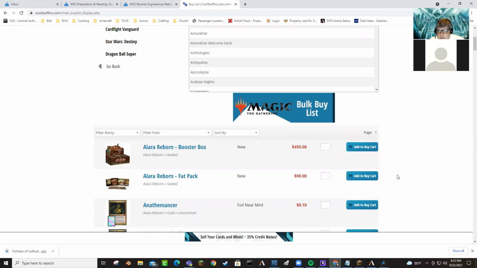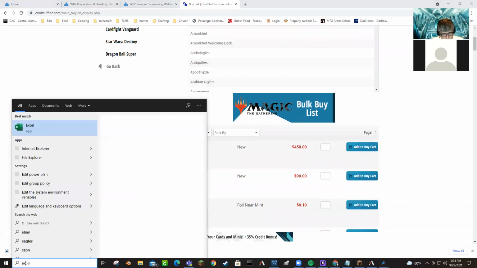So let me see if I can get a whiteboard going here. Let me just use Excel, because that's generally what I like to use.